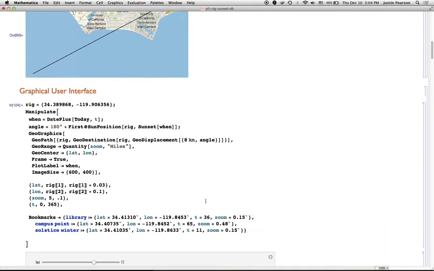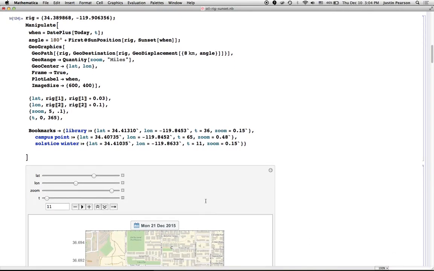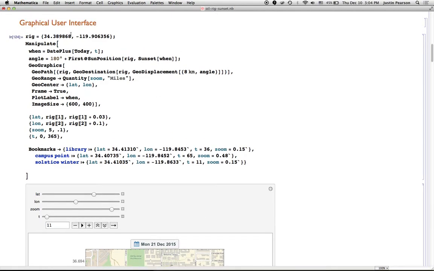Okay, with a little bit more code, you can make an entire little GUI that will answer the question, what happens if I want to do this not today? What happens if I want to do it tomorrow or a year from now or on the winter solstice or something? Where would I have to stand? So it's the same idea as before. Here's the rig. Let's suppose that you wanted to see T days from today.